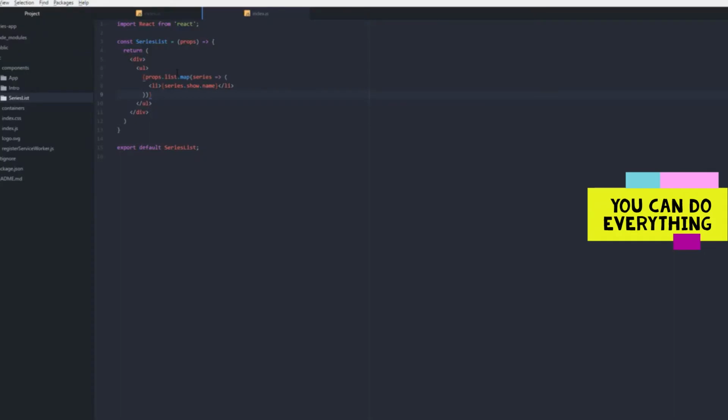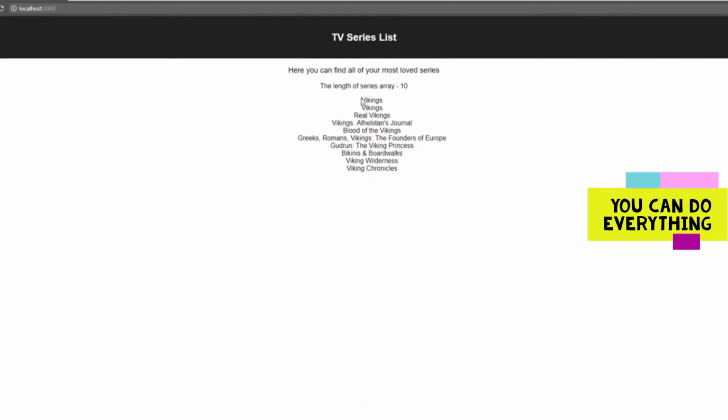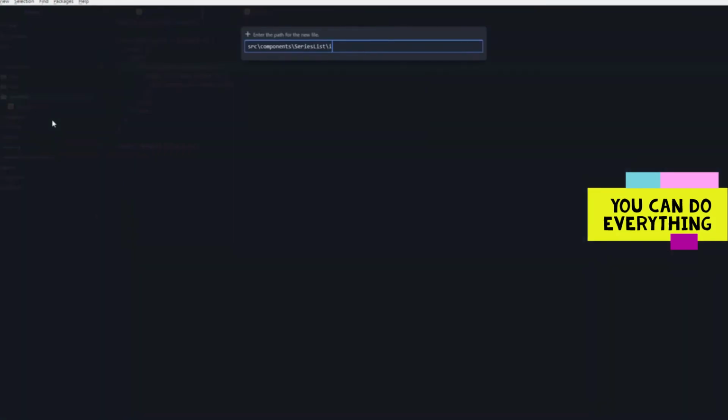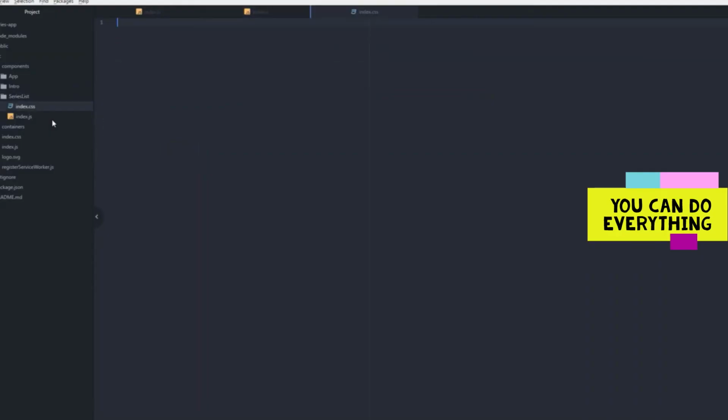Alright, good. So we want, of course, to look a little bit better. We don't want these dots flowing out here. So what we can do is add className, and let's type in series list. Inside the series list folder, we can create an index.css file, and let's type in series list, and list-style-type none.